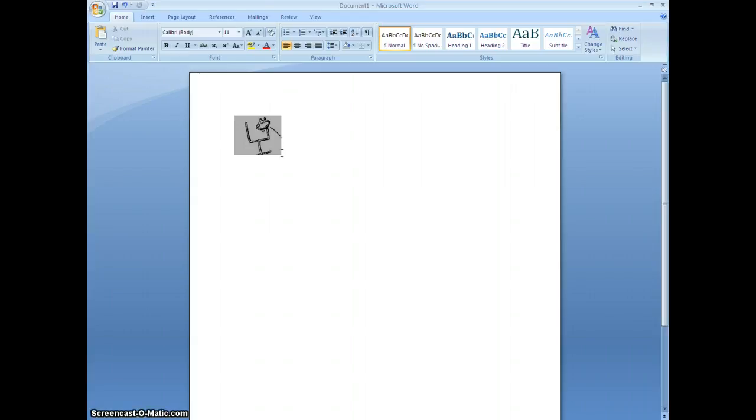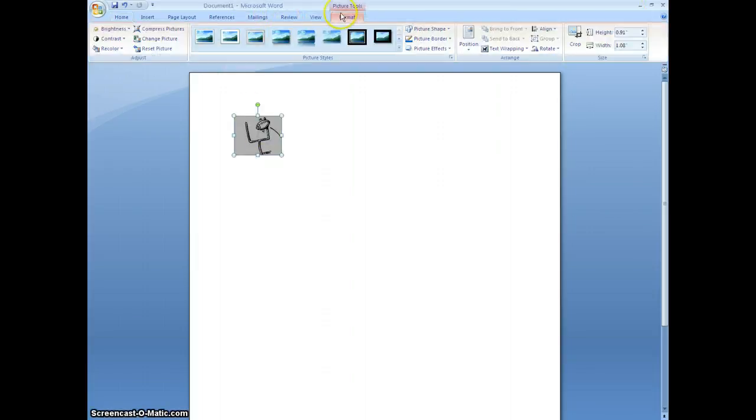Changing the size of the photo is simple. Next to the Crop button, it says changing the size of the photo. On the right side of the crop, it says height and width. It shows how big it is and how wide it is.